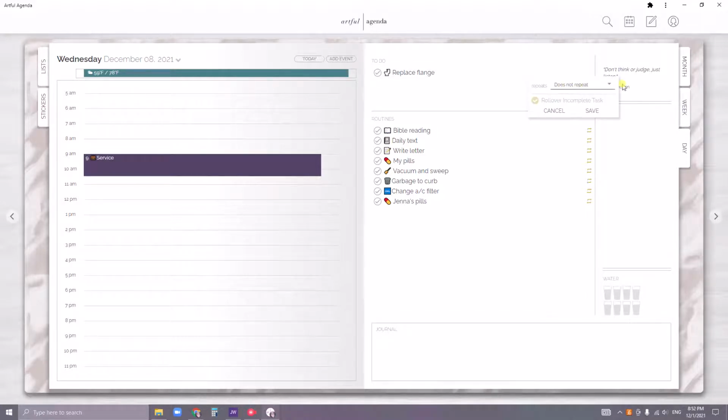And if we click on that, we can see does not repeat, but because I have chosen rollover incomplete tasks as my default, that is checked, which is what I want, because if I don't for some reason get to replace the flange on Wednesday, I still need to get it done, so it'll roll over into Thursday, Friday, until whenever I can do it. So that one's done. That's just exactly how I'm going to leave. Most all of my to-do tasks are like that. They're not going to repeat, but I do want them to roll over.